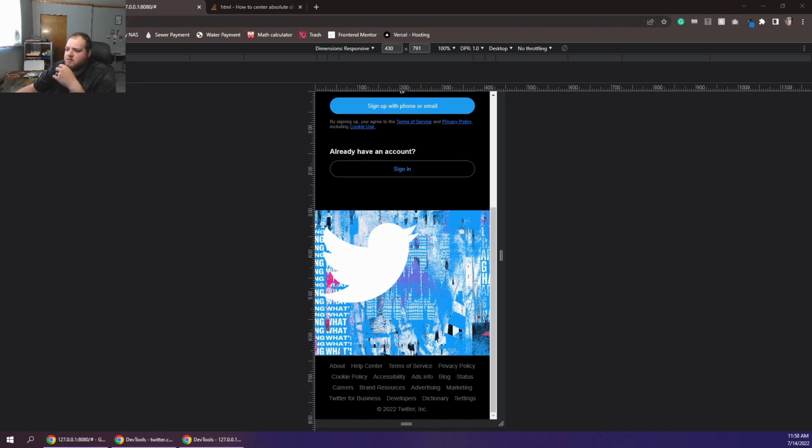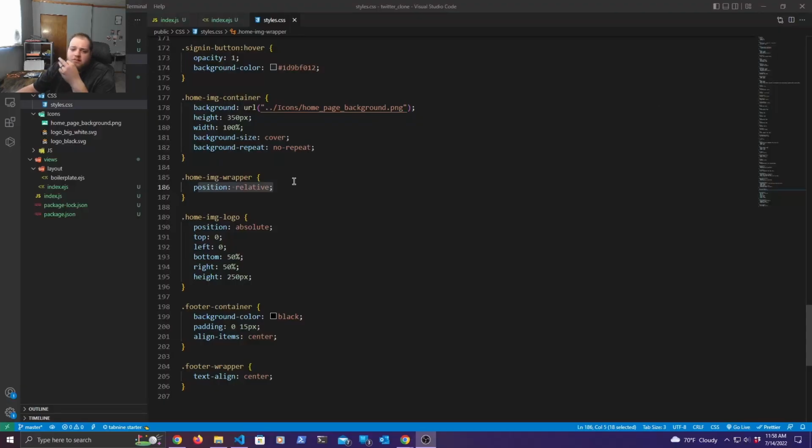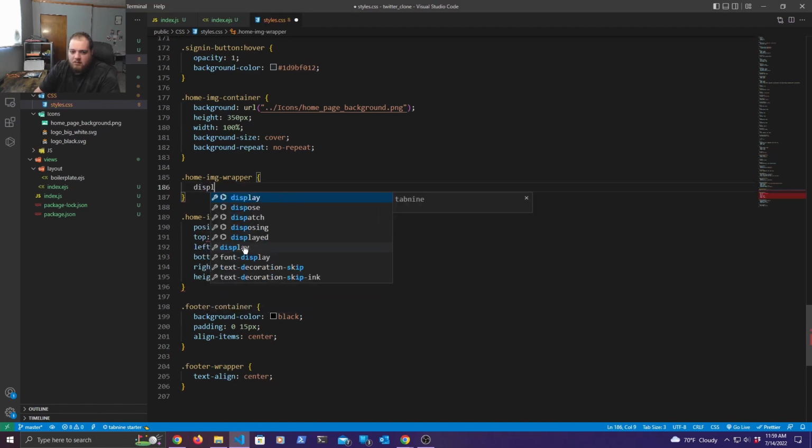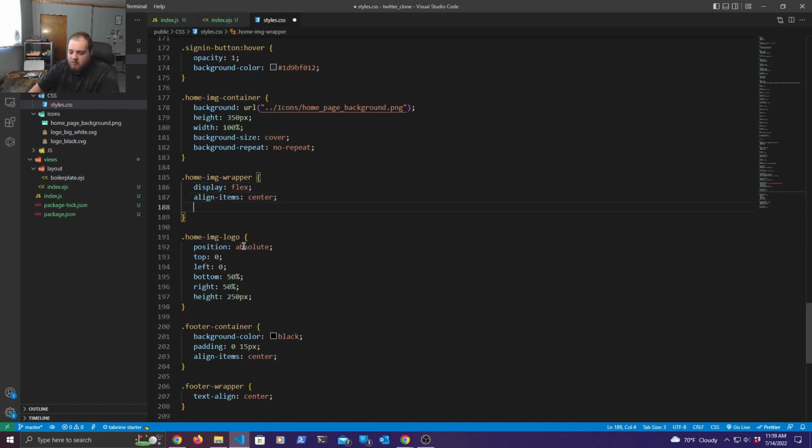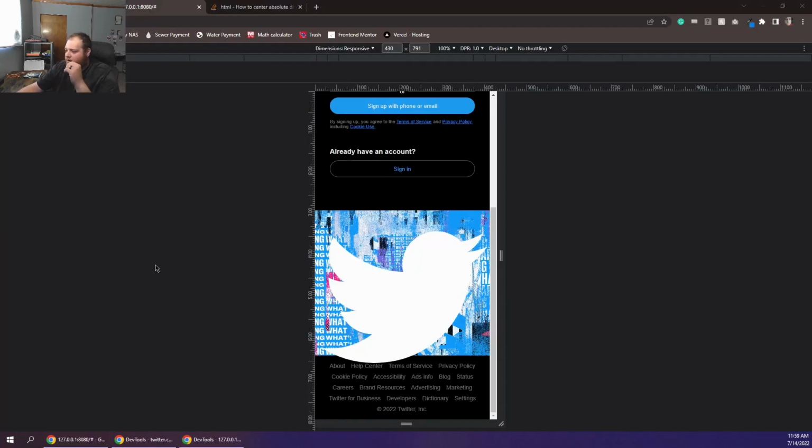Let's display flex, align items center, justify content center. Alright, and then let's remove all of that. Okay, I think I've gotten somewhere.